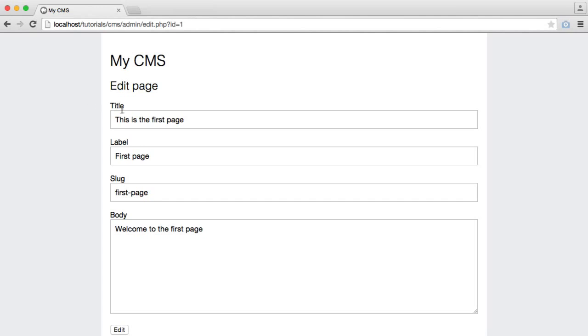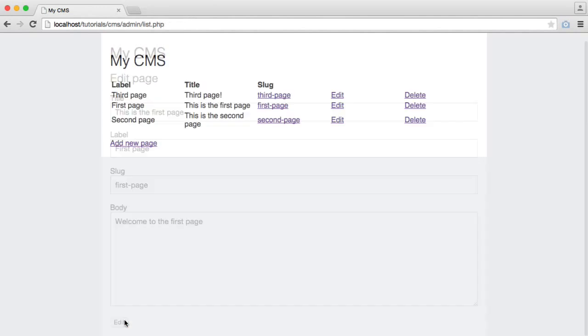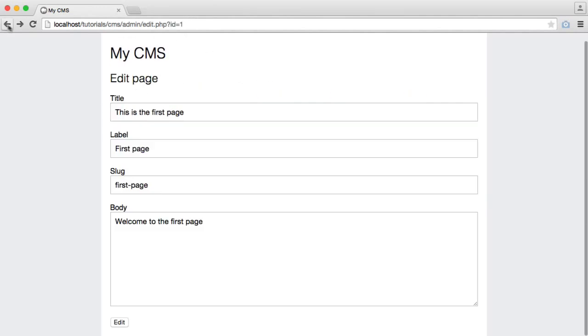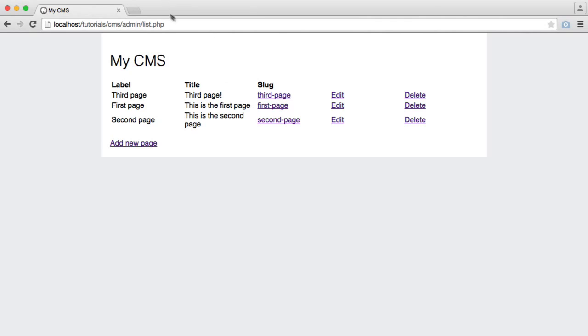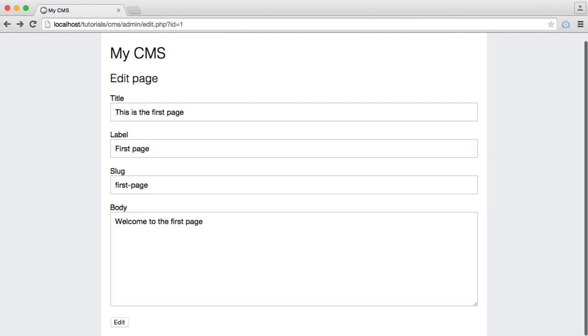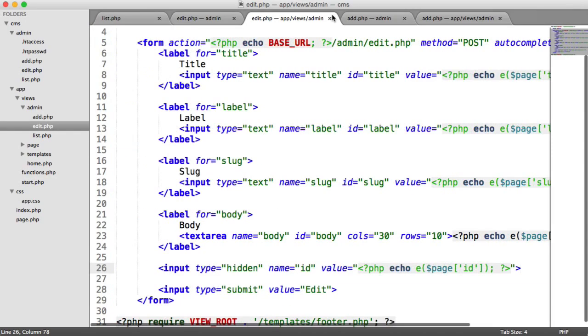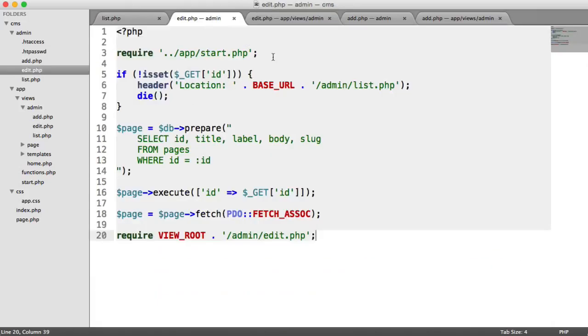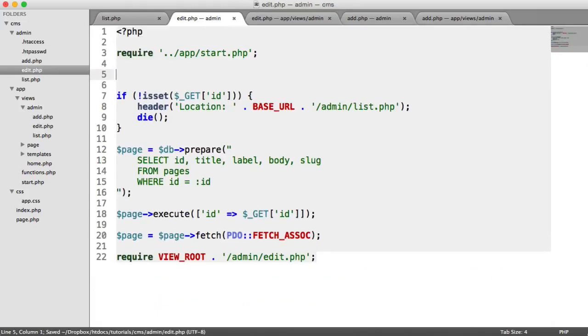Okay, so now that that's done, when we hit edit, what happens? Well, it doesn't really do anything. We're not going through and checking if the form exists. In fact, what is happening is it's taking us back through and then redirecting us back to list.php. So we need to handle this over here. And we're going to do that at the very top here.